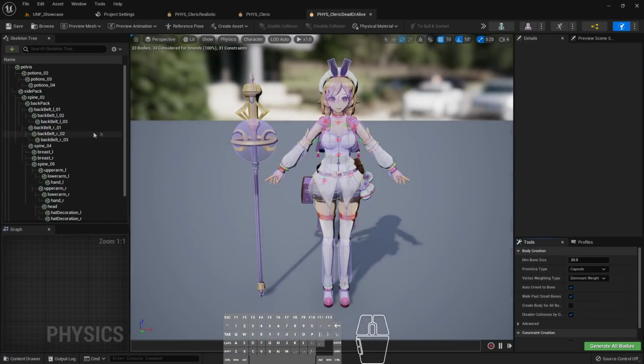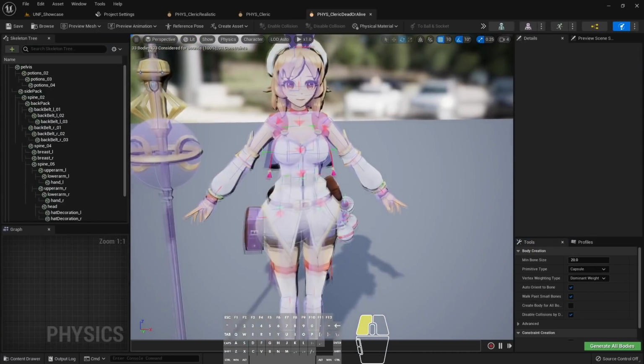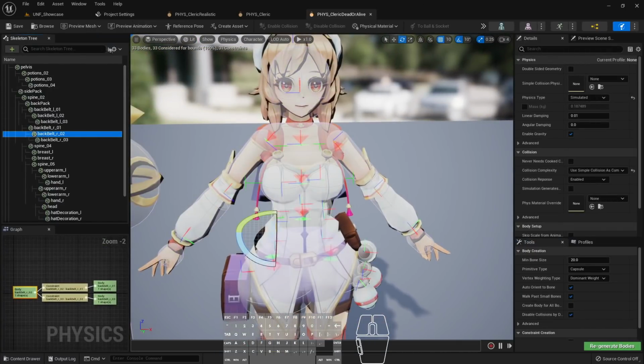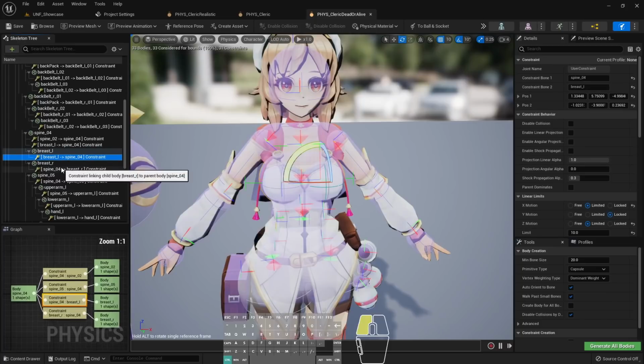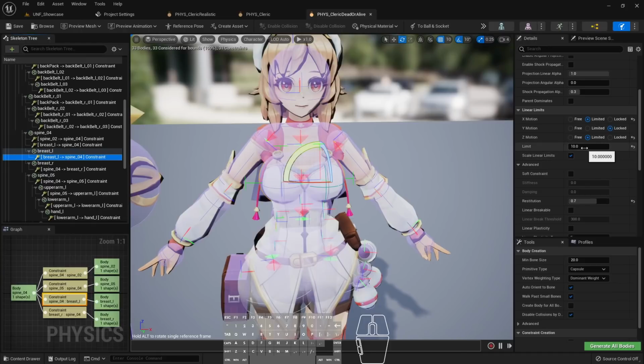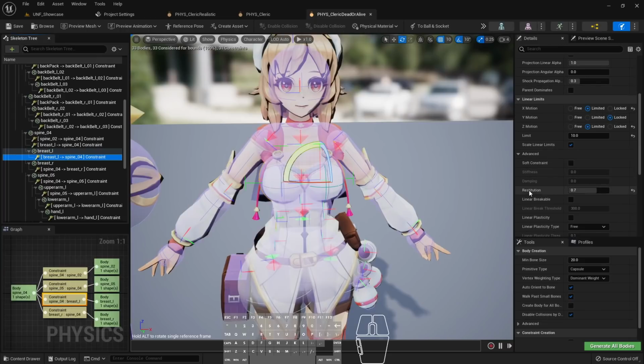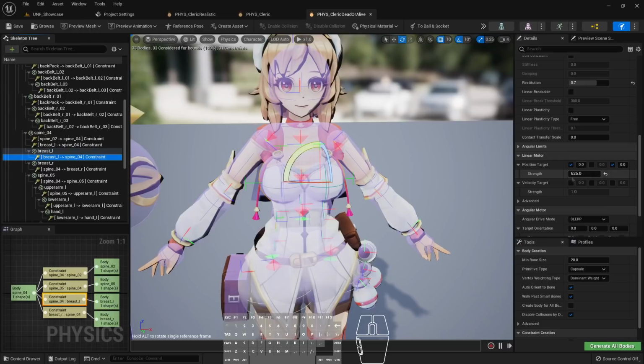Here I open my physics asset. You will see that I have increased... where are my constraints? Here it is. I will just click on one. I increased the limit, so they have a lot more room to move around. I also increased the restitution so they are more bouncy whenever they reach the limit. And I diminished this value. I use a lower value so they don't return to position so quickly.